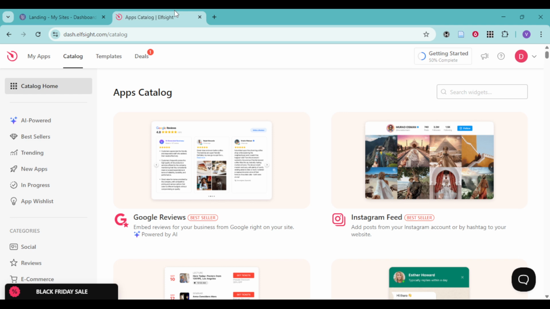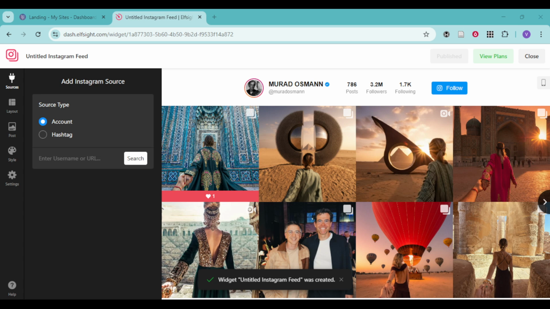Head to elfsight.com and search for Instagram feed. You'll see a variety of templates, grids, carousels, and more. Pick a template that matches the look you want and click Create Widget. Elfsight will prompt you to connect your Instagram account or paste your profile link. Connecting your account typically gives the most reliable feed and access to more display options, while using a profile link is a quick alternative if you don't want to sign in right away.